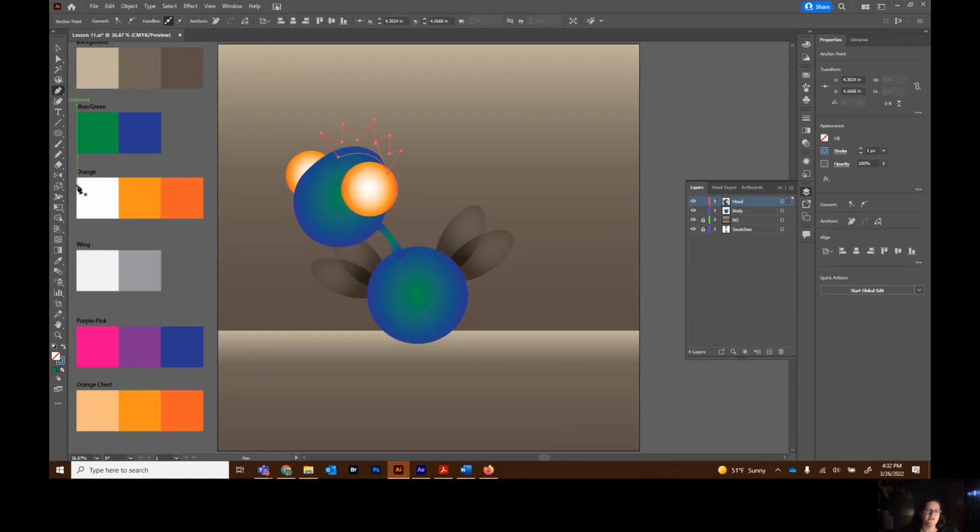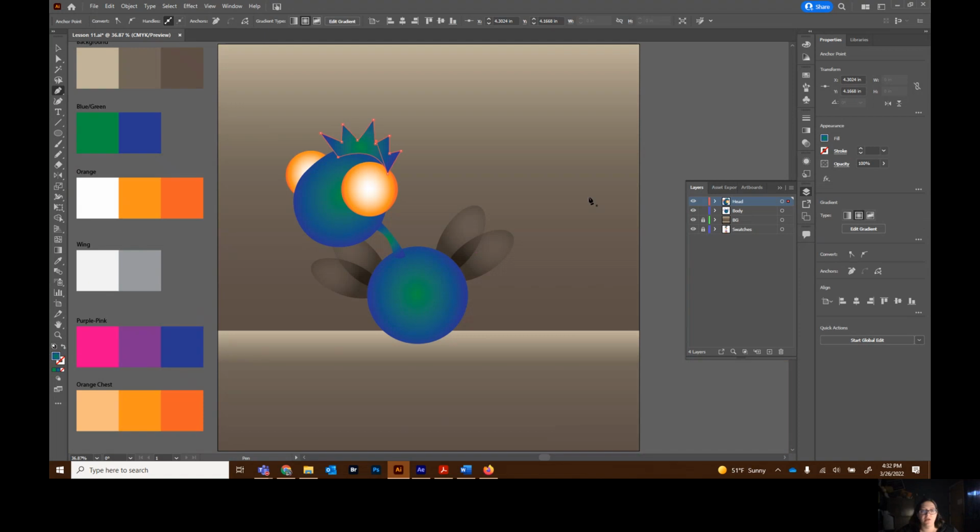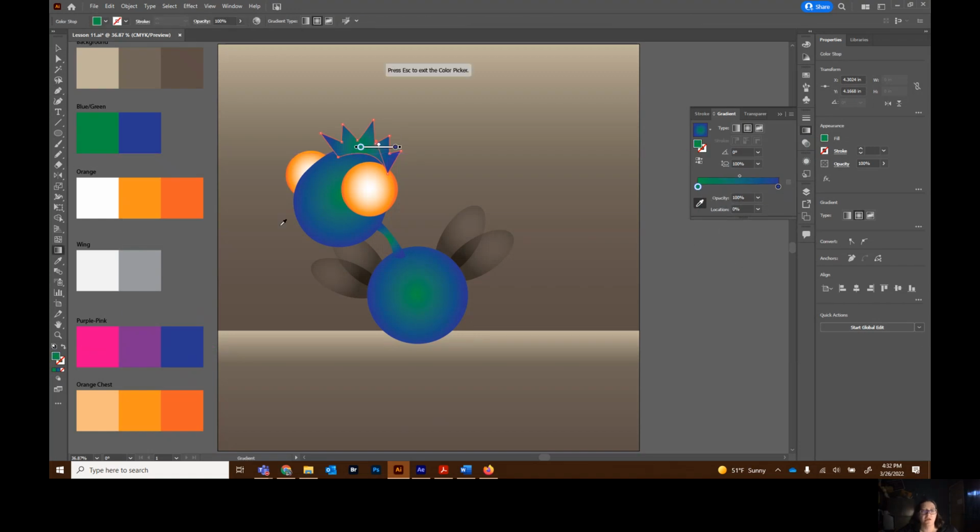Okay, when I'm done with that, I'm going to zoom out because I want to add his fill, but I want the gradient to be this purple pink row. So I'm going to come back up to my gradient panel, change the first one to pink, the last one to blue, and the middle one is going to go purple.